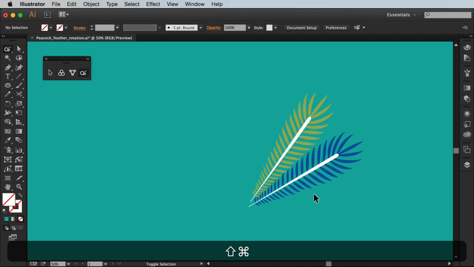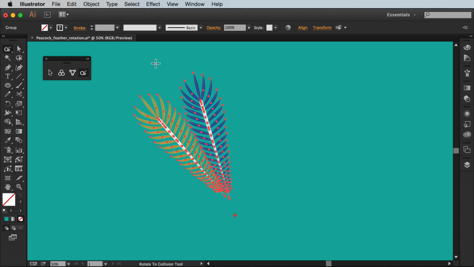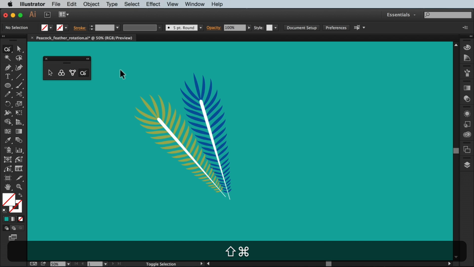You can collide multiple items too, just use the Shift key in combination with the Command key when making your selection. And press the Alt key while selecting to make a duplicate.